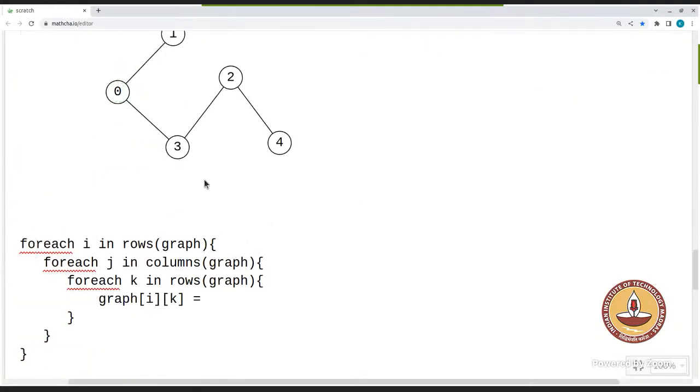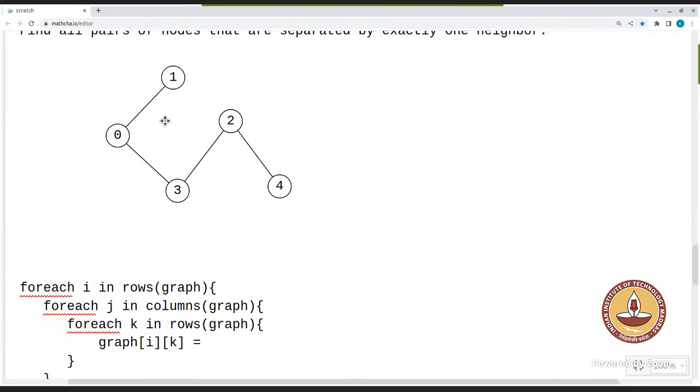Okay, so let's do this. In this case, for each i in rows of graph and for each j in columns of graph, do we need a triple nesting for this?